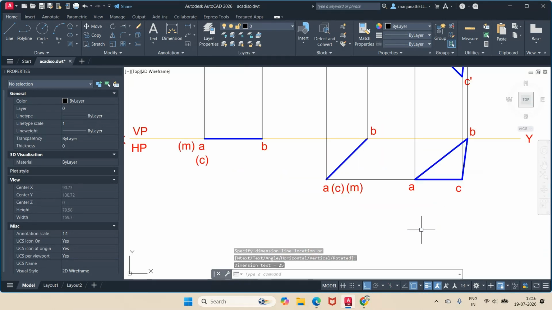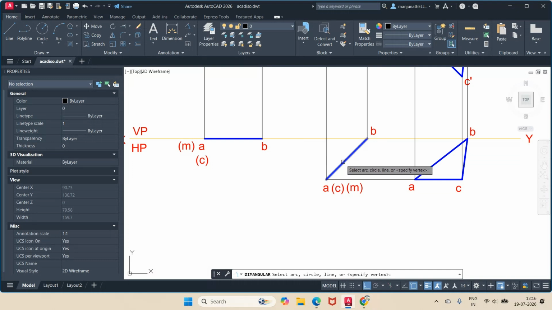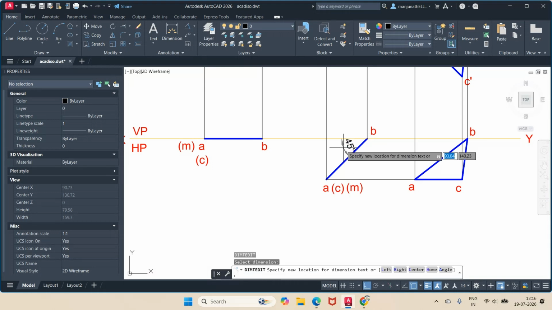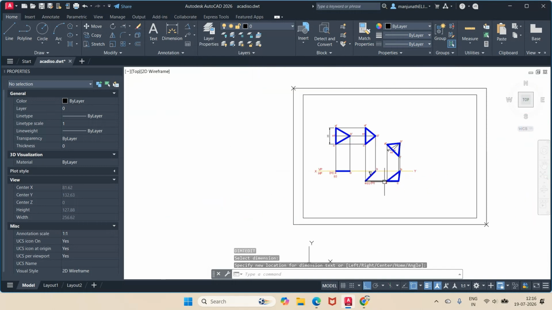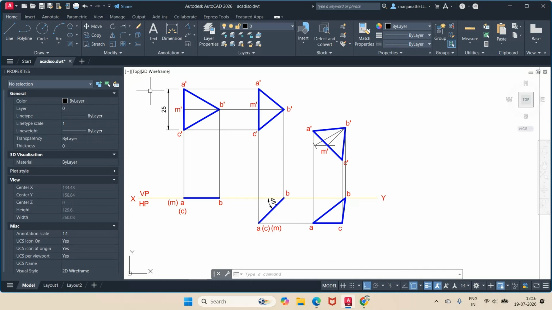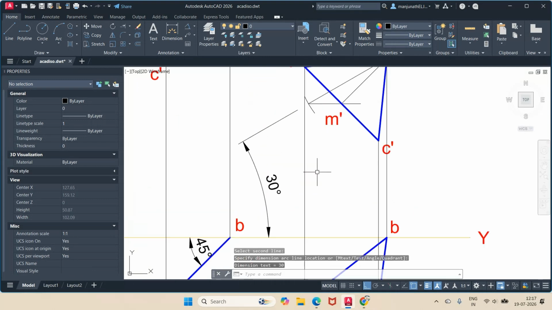Similarly, I want to give angular dimension. So you just come down to angular dimension between this line and this line. I wanted to give it as 45 degrees. So go for DIMTEDIT, text edit dimension. So you take 45 degrees. Similarly, I want to go back to this and here I will change to angular dimension between this line and this line. It is 30 degrees.